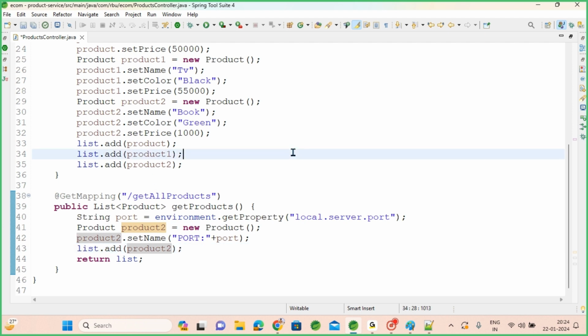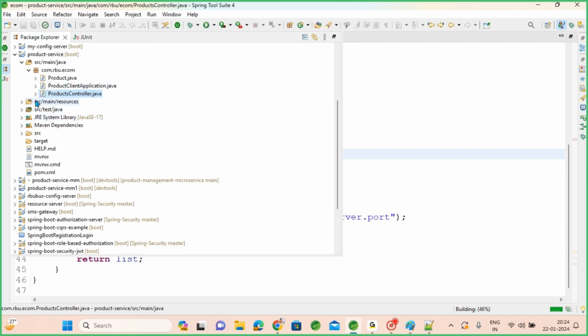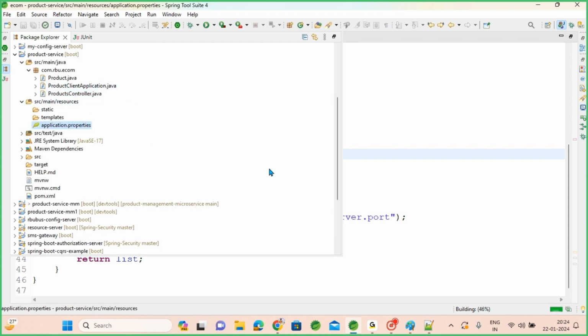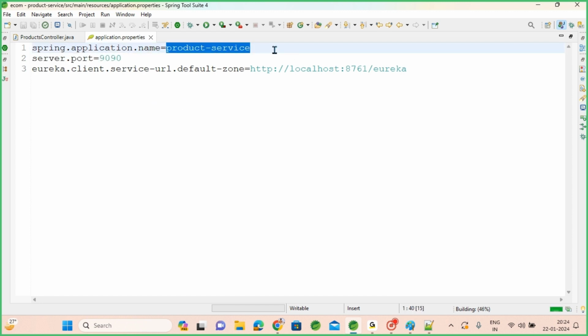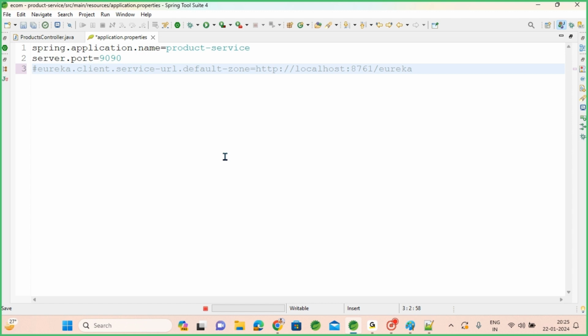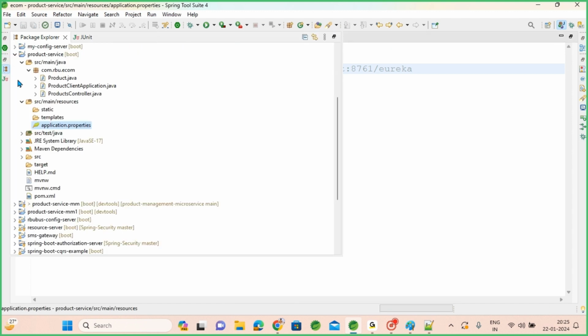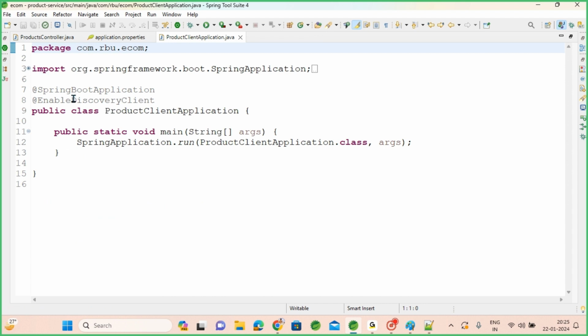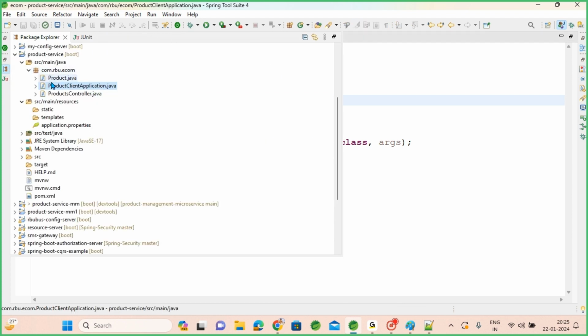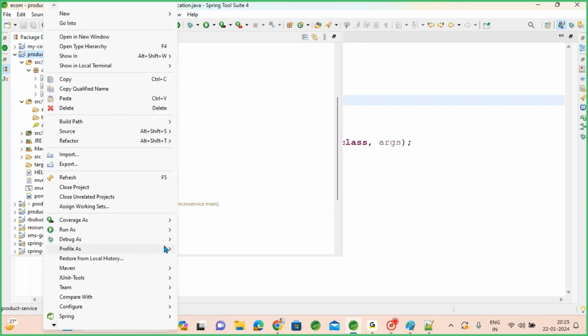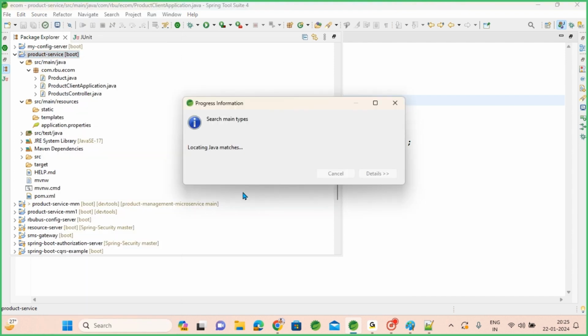Just run this and see. A simple microservice which is running on port number 9090, and I named it with Spring application name product service. I don't want any Eureka here. Let me comment it out. We'll see about Eureka later. And just a Spring Boot application with enable discovery client. Let's run it.